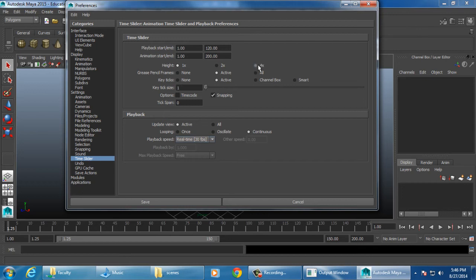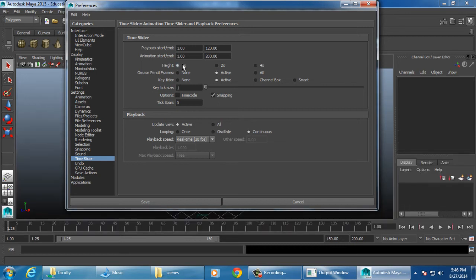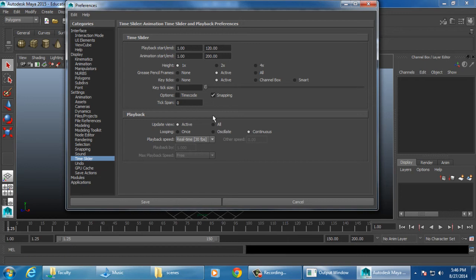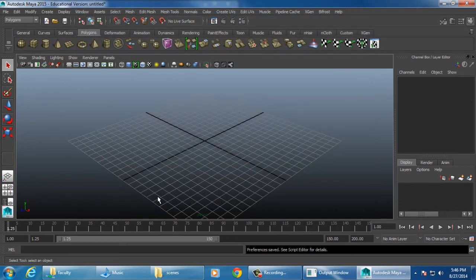We also have the height of this thing. If you have a lot of keyframes or you have a hard time seeing, and you want this height to be a bit more, you can increase that as well as the key tick size, which is this guy. Okay, that's how thick each keyframe is going to be. So if that becomes an issue, we can change stuff like that. That should be good. Undo. If you think you need more than 50 undos, set this to more than 50 undos. Okay? I set mine to 50. I'm happy with 50. That's it. Okay? So I'm just going to hit save. There we go.